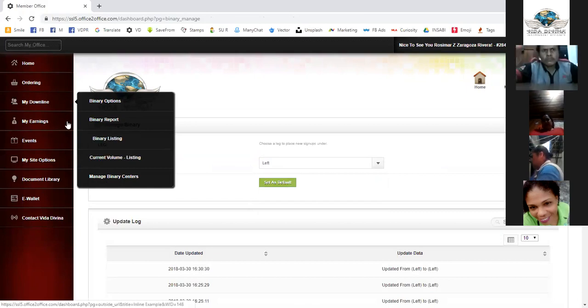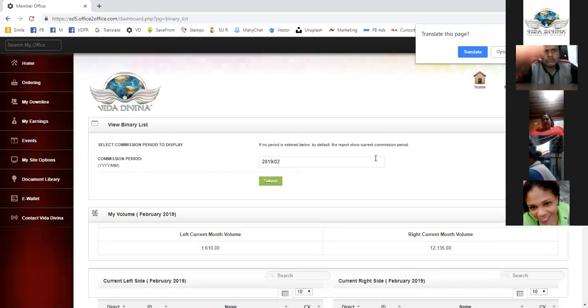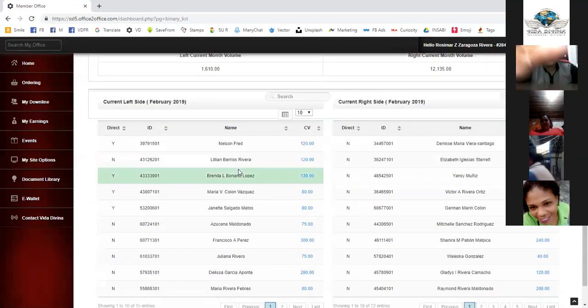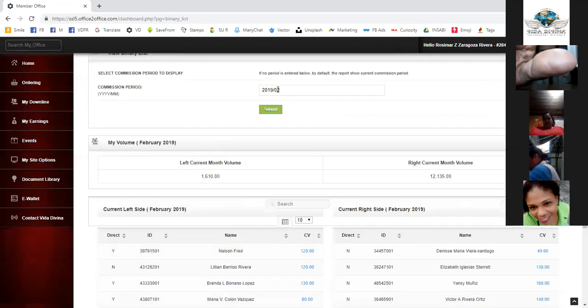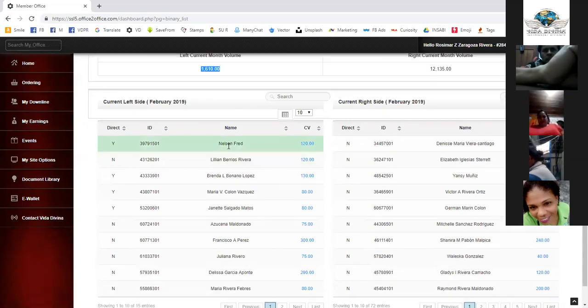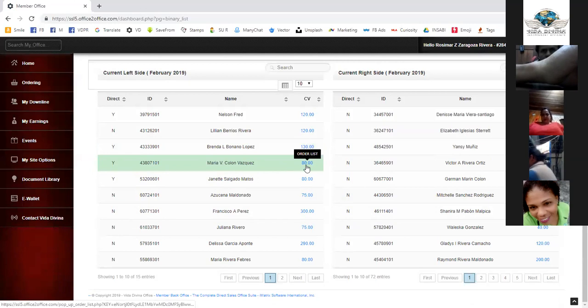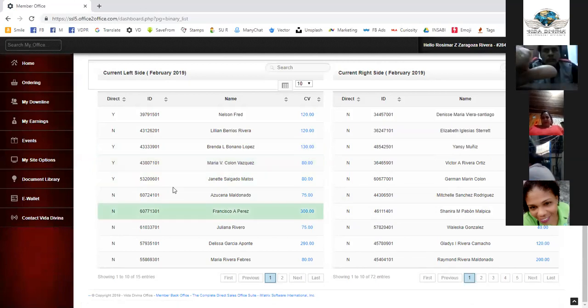So I like this one. When you go to my downline binary report and then current volume listing, I really like this one because it tells me who of my affiliates has purchased this month. So you can see it month by month. You decide on the date. So I can see where each of my 1,610 points has come from, and I can see who's activated their account, who's a couple points away from activating their account, and so on.